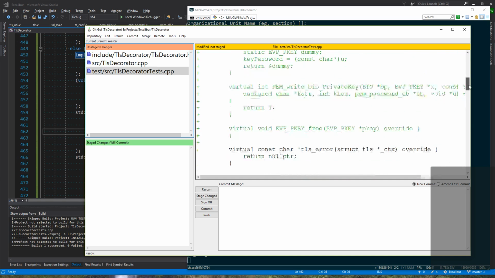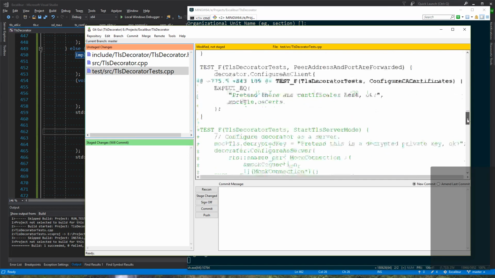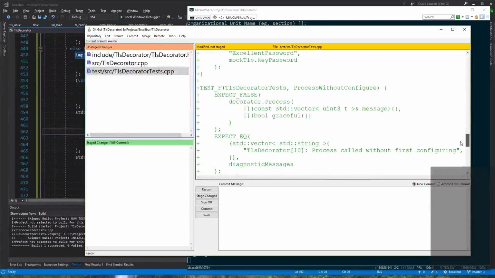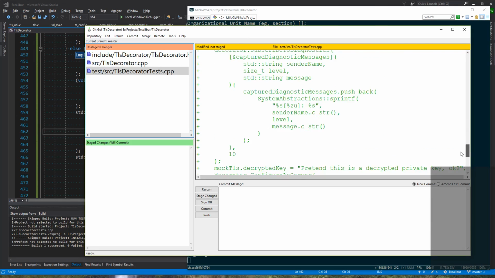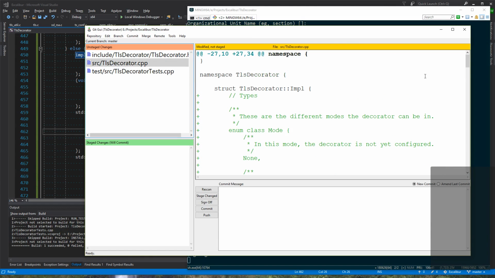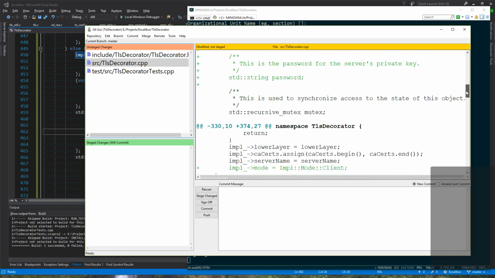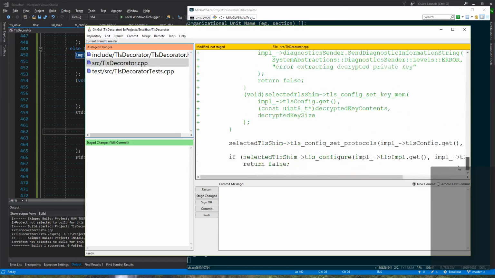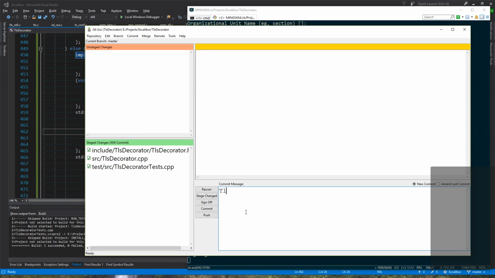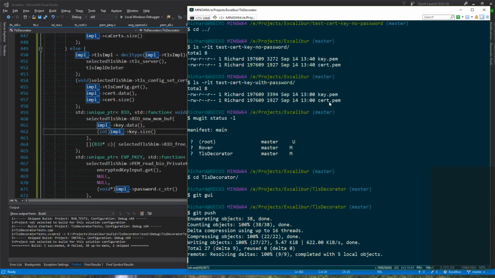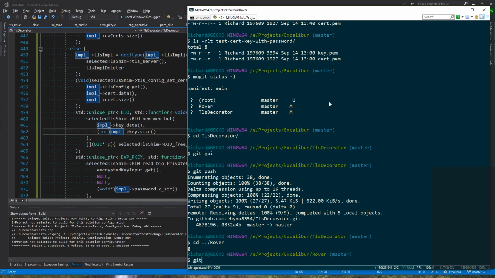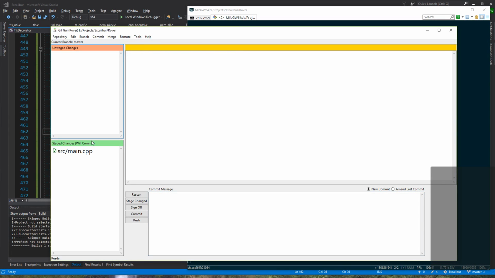Okay, and then we added mocks. We added a test for setting server mode, process without configure, process when already processing. I think I'll just check them all in together. Okay, so TLS decorator. Add server mode. Yeah. I think as far as the decorator is concerned, we're done. We just need to integrate it into the server, which is going to be a couple step process.